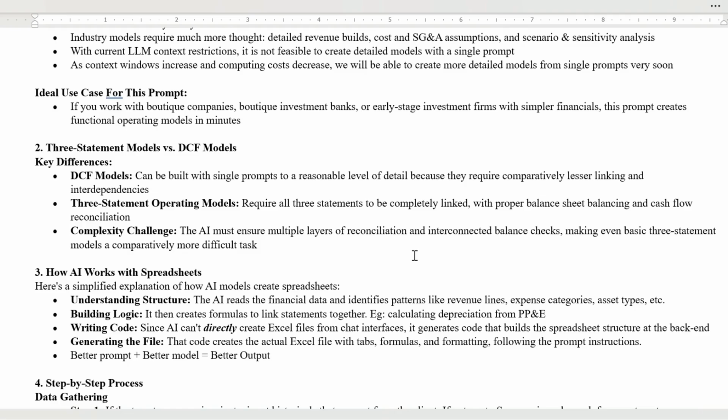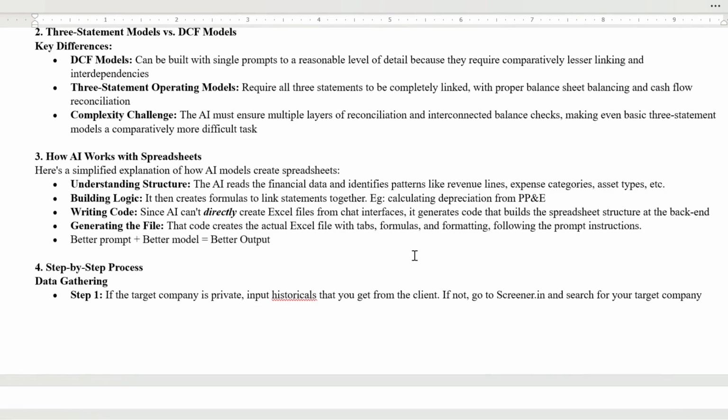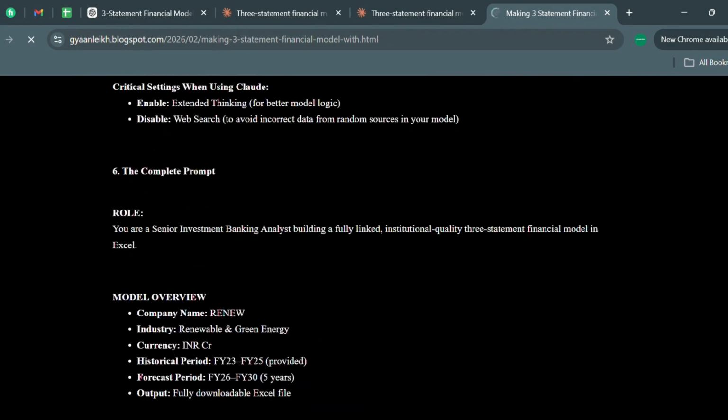But a three-statement financial operating model requires all three statements to be completely linked, with proper balance sheet balancing and cash flow reconciliation. This AI spreadsheet works by understanding structure. The AI reads the financial data and identifies patterns like revenue lines, expenses, categories, and types, building logic, writing code, and generating the files.